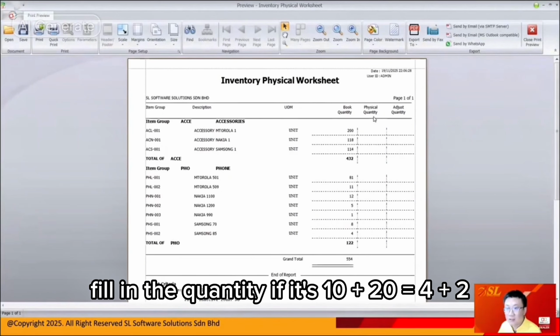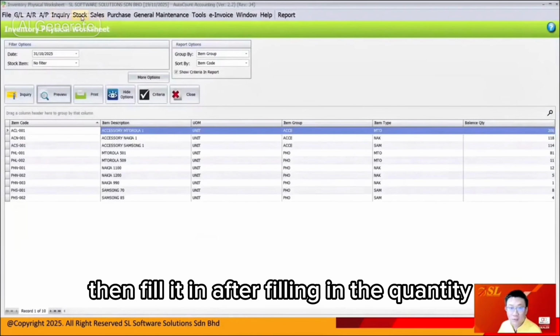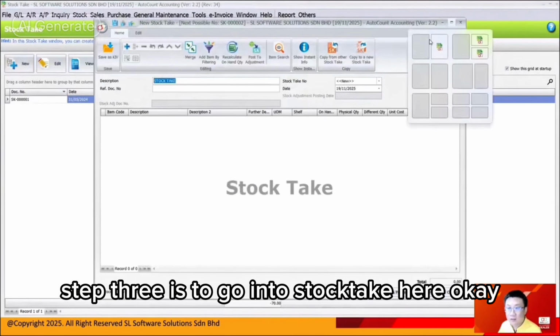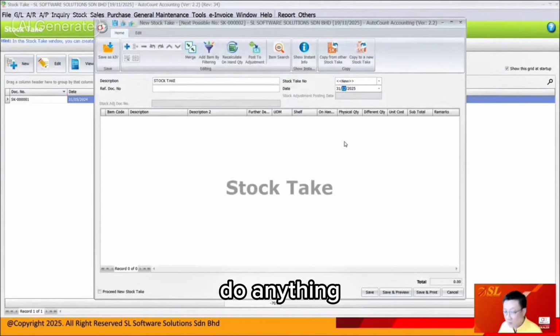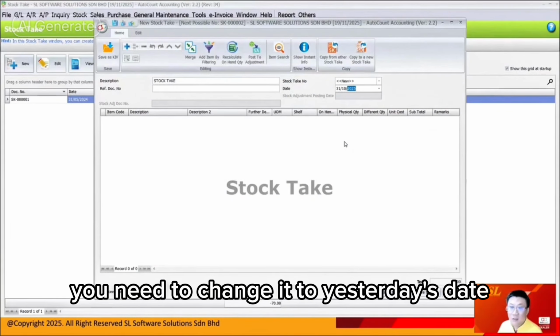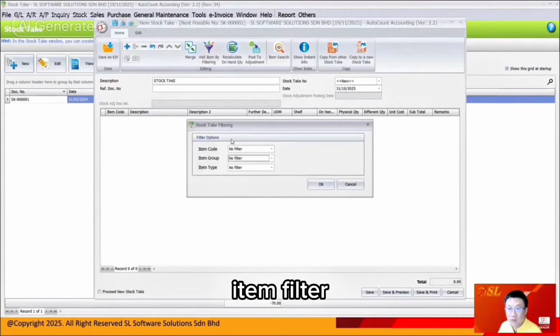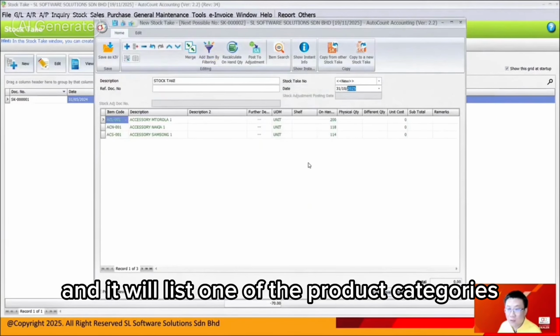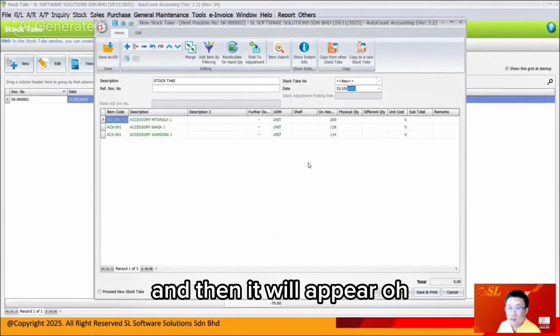If it's 10 plus 20 plus 4 plus 2, then fill it in. After filling in the quantity, we go to step 3. Step 3 is to go into stock take here. Remember, before we do anything, the date is very important. You need to change it to yesterday's date, and then you can use this item filter. If you only want a specific category, you select it, and it will list that product category.